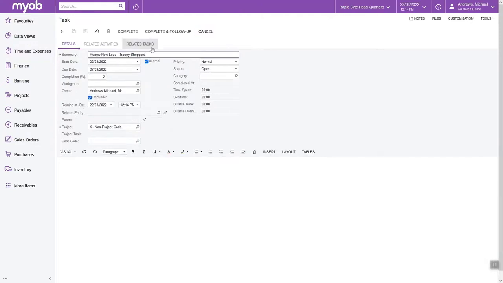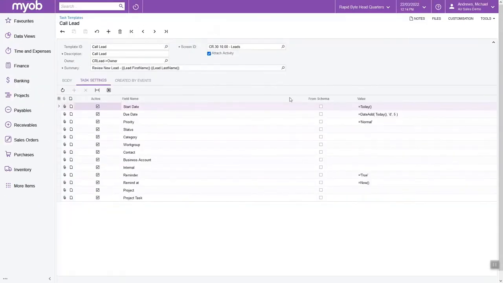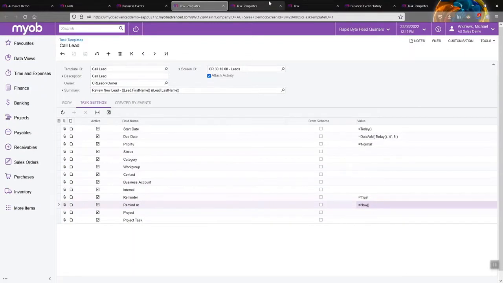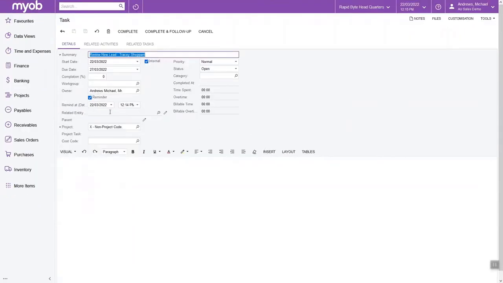And all of this information here actually comes from the task template, which is the subscriber ID. I added a start date equal to today and a due date equal to today plus 5 days, and set the priority to normal, and set a reminder to true and remind me right now. So that means that every time this business event triggers, the system will create a CRM task for me, and this task will become a pop-up reminder for me as well.